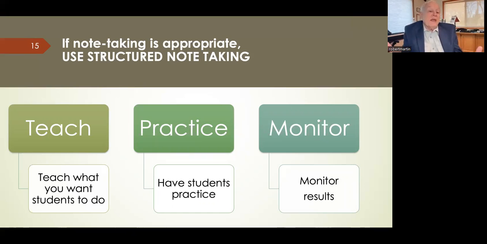Another thing is note-taking. You have to decide whether note-taking is appropriate, but if it is, and you want students to take notes, then you need to teach them what you want to do. My experience has been even college students often don't know how to take good notes. So you need to teach the students what you want to do. You need to structure note-taking.